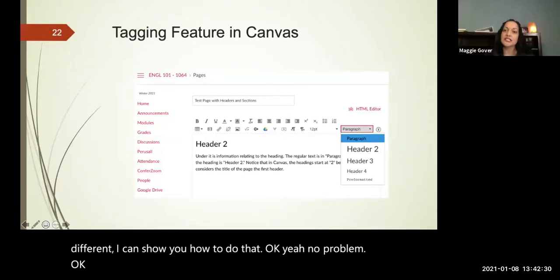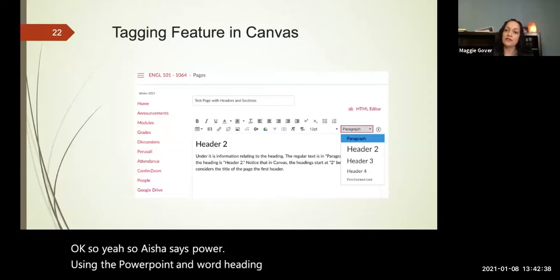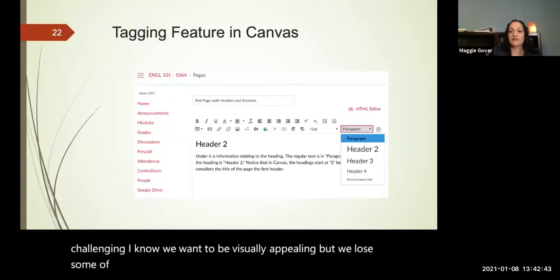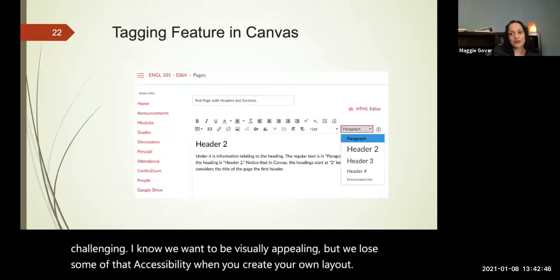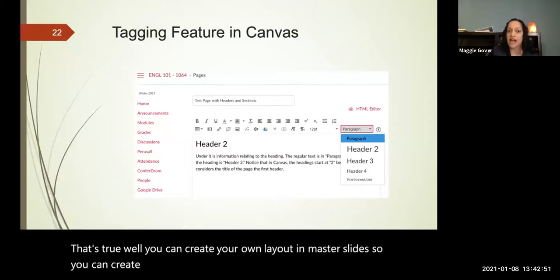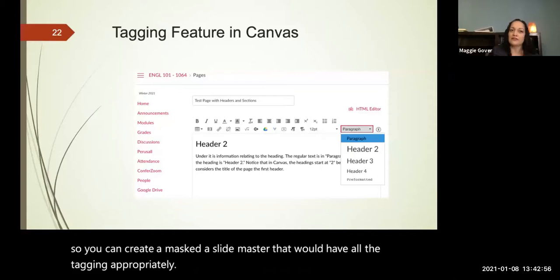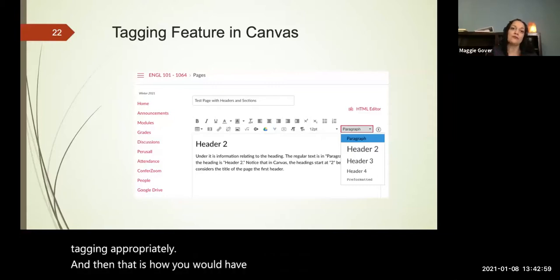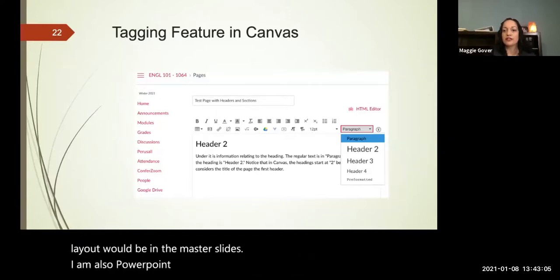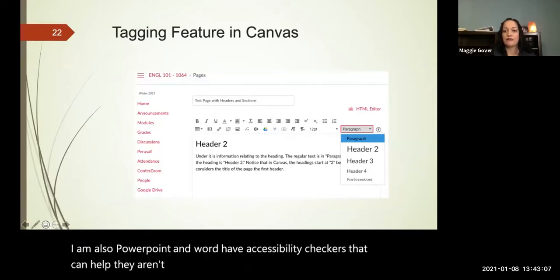Yes, so Aisha says, using the PowerPoint and Word heading templates was challenging. I know we want to be visually appealing, but we lose some of that accessibility when you create your own layout. That's true. Well, you can create your own layout in master slides. So you can create a slide master that would have all the tagging appropriately. And that is how you would create a new slide layout, in the master slides. Also, PowerPoint and Word have accessibility checkers that can help. They aren't terribly descriptive when you are figuring it out, but very helpful.